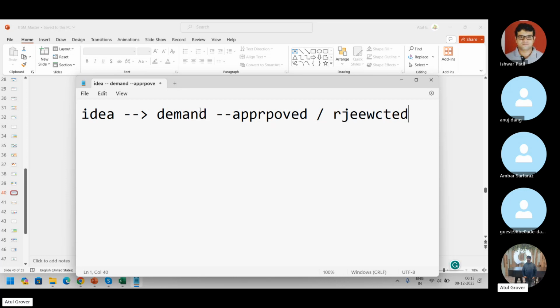If the demand gets approved, it becomes a project where we work. I ask, okay, Anthony, on which project are you working? Hey, I'm supporting a financial customer. Atul, you? I'm supporting an insurance customer. What are you doing? I'm implementing ITSM for them. And you? I'm doing the transition. That's a project. And how do they become a project? Because they have an idea. It becomes demand. Demand gets approved and it becomes a project.